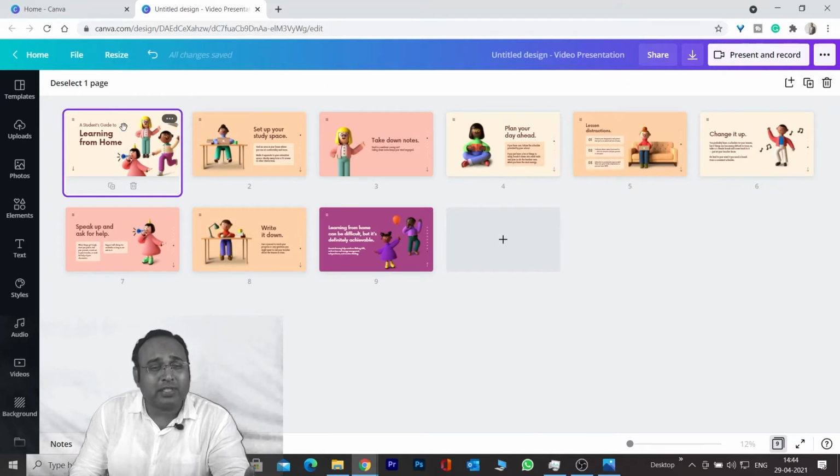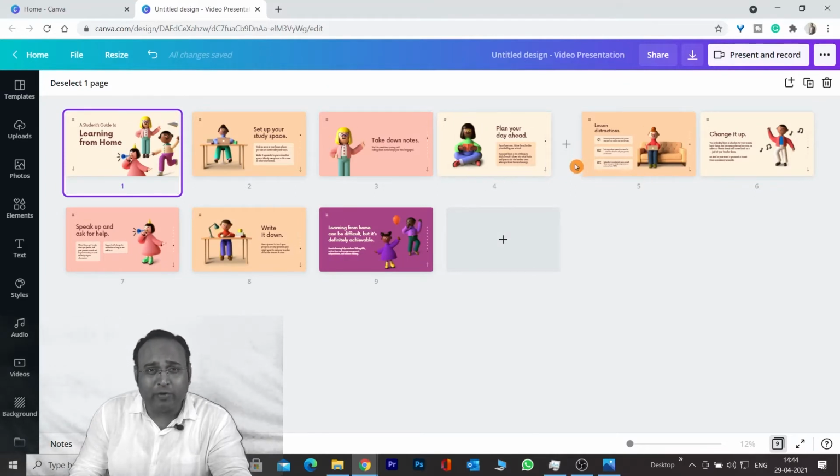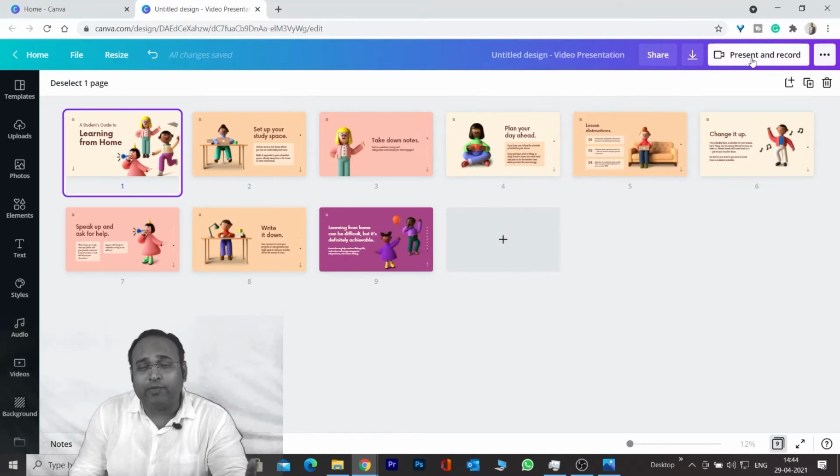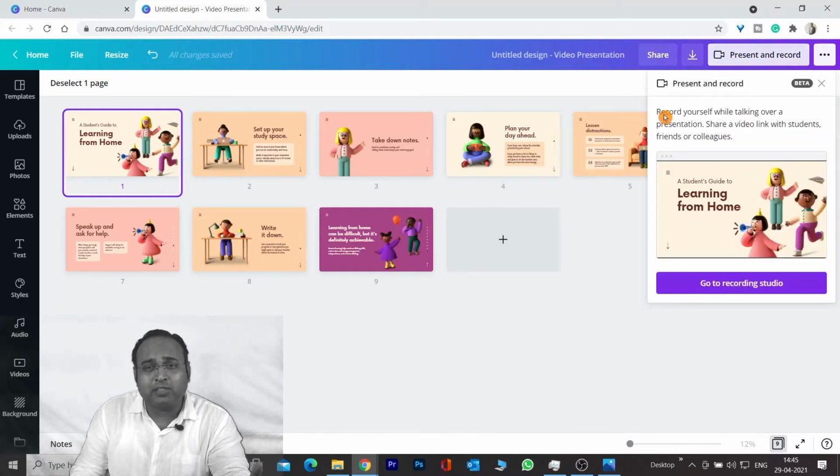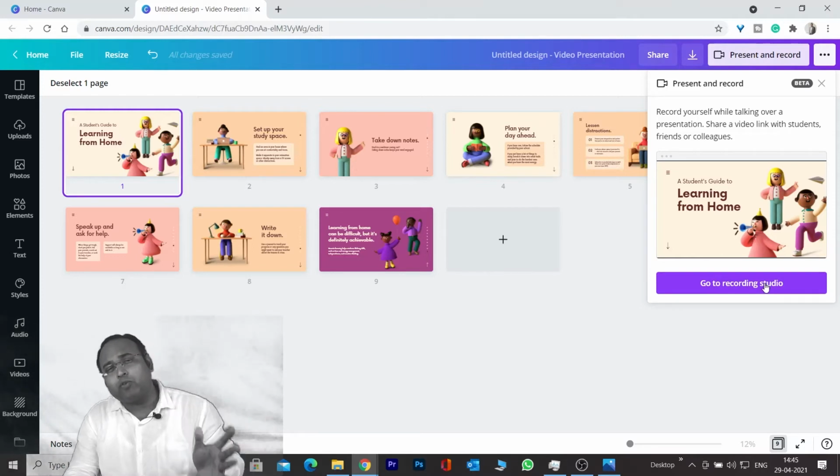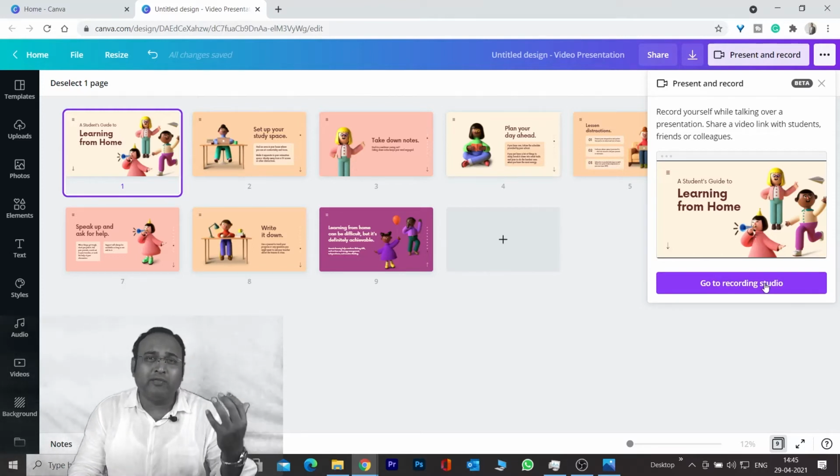Once the slides have been placed in the grid view, in the top right hand side you will find the option as present and record. The moment you click on this, you will find this option: record yourself while talking over a presentation. Share a video link with students, friends or colleagues. So this is the place where you need to record your presentation. There is an option below which is go to recording studio. The moment you click recording studio, the countdown will begin and the recording will start.